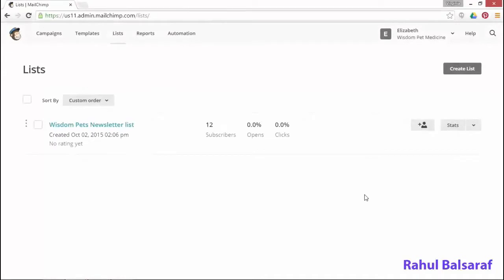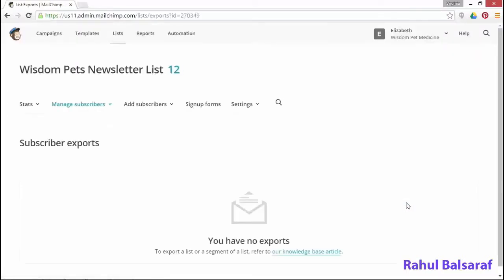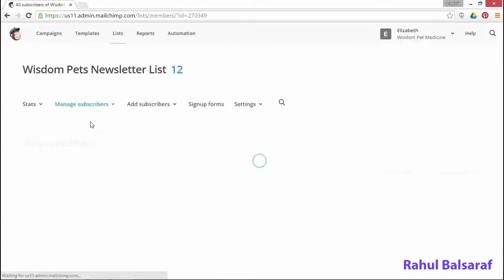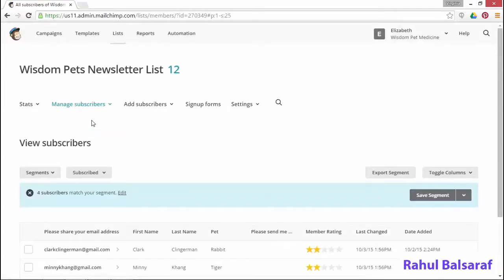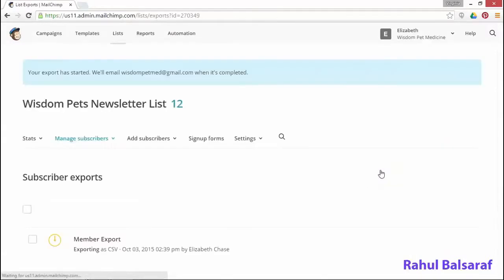Back at our Wisdom Pets list dashboard, we're going to select the drop-down for our list and choose Exports. Mailchimp saves your exports for you, but we don't have any previous exports, so we'll select the Manage Subscribers, View All to see a complete list. You'll notice the Export List button at the top. If you click it, Mailchimp will export the list as a CSV, or comma-separated value file.